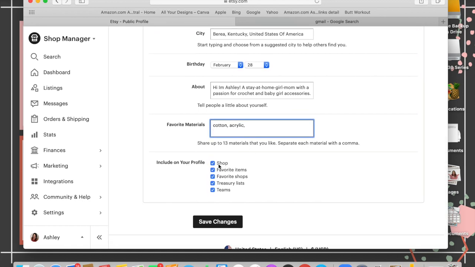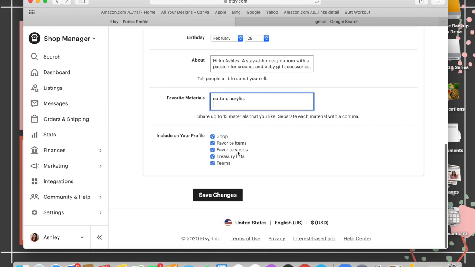Yes, you want to include your shop, favorite items, favorite shop, treasury lists, and teams. So these are things like if you use Etsy as a buyer and you favorite different items throughout your life as an Etsy shopper, they will show up on your shop. Or if you favorite other shops, they will show up here. I'm just going to go ahead and keep all of those checked for now. But if I find it as an issue down the road, I know I can edit my profile to make changes.